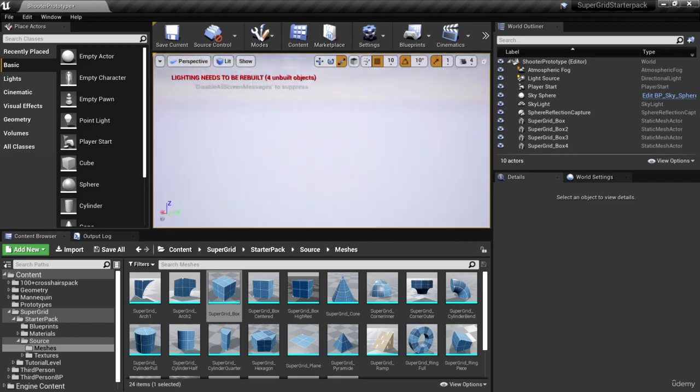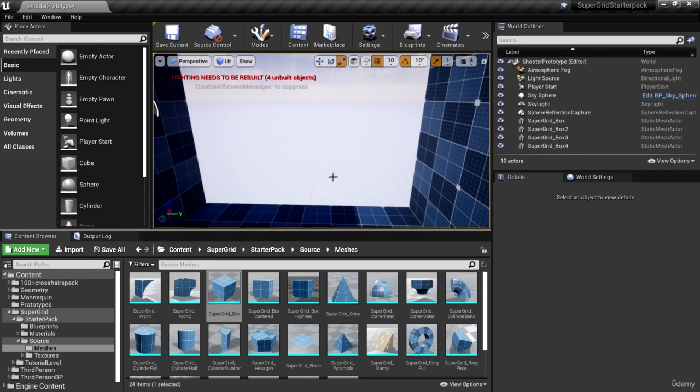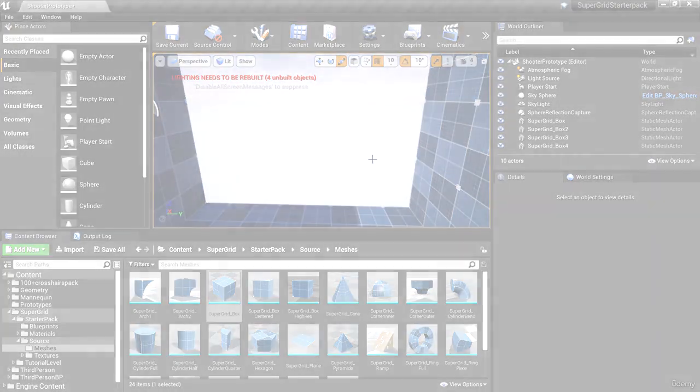In the next video, we're going to go ahead and start to create like a courtyard here, and possibly some different levels of elevation, some stairs, and more complex geometry. I'll see you in the next video.